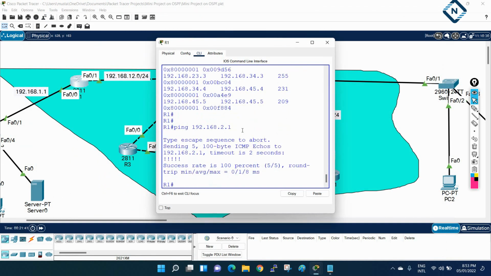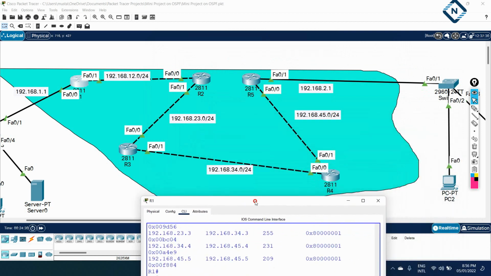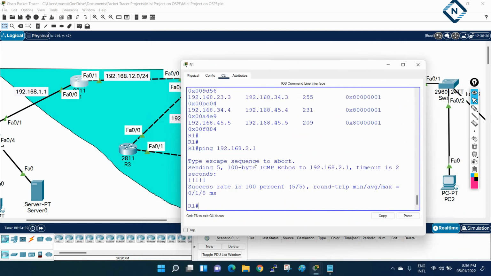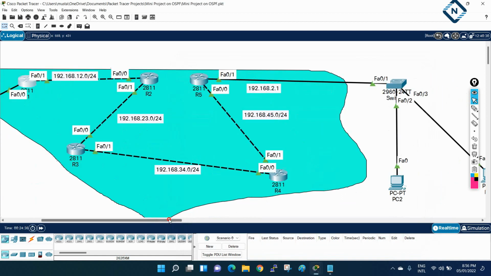I will ping 192.168.2.1. Okay, I am pinging from R1 and the reply is coming. Let me show you. If you have confusion, I will show you. A reply is coming. So it is working. If you see here, the reply is coming. What I did was ping from R1 to R5. It is working. Okay, now our task, where is our task? Let's see here.